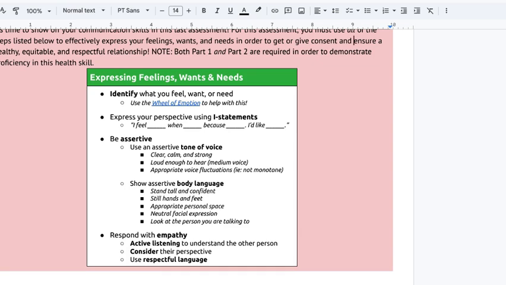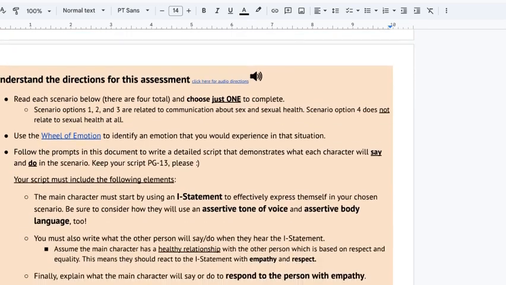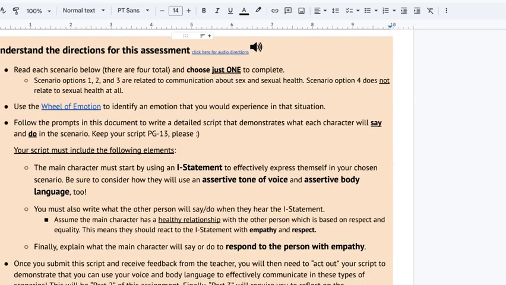There are going to be a total of 3 parts to this assignment. Part 1 and Part 2 must be completed properly to demonstrate proficiency. Part 3 will help you boost it to an exemplary. This assessment is going to mimic what you did in the communicating for consent practice with the addition of that final Part 3, which is a reflection. So I'm going to go over the directions briefly and show you the scenarios.